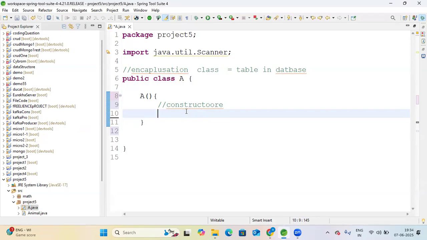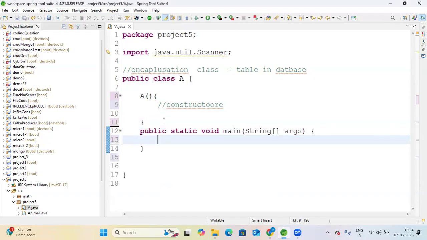Now, how is the constructor called? This is the main method. We have created the main method. Whenever we create an object, a1 equal to new A, this is basically the constructor, which is used for initialization of the object. Whenever you create an object, this constructor should be called automatically.